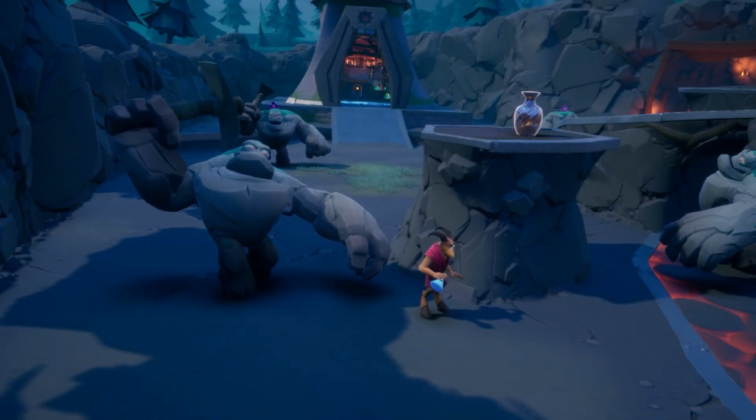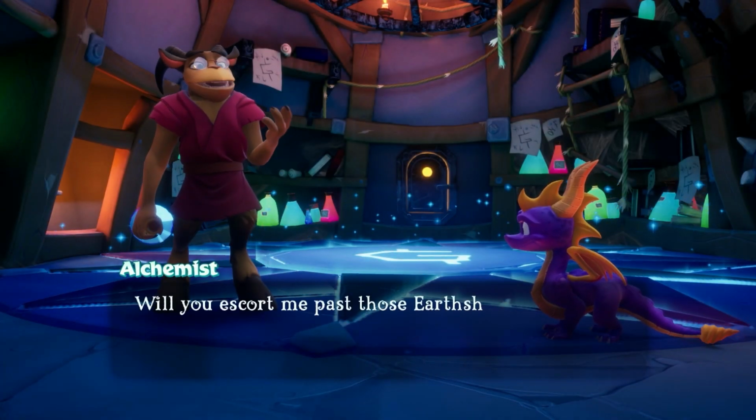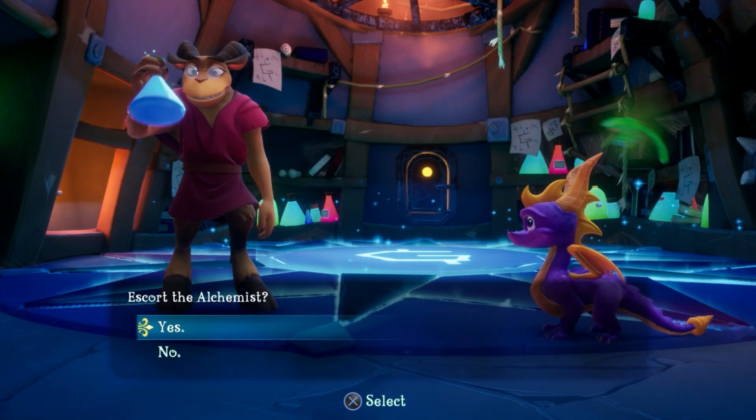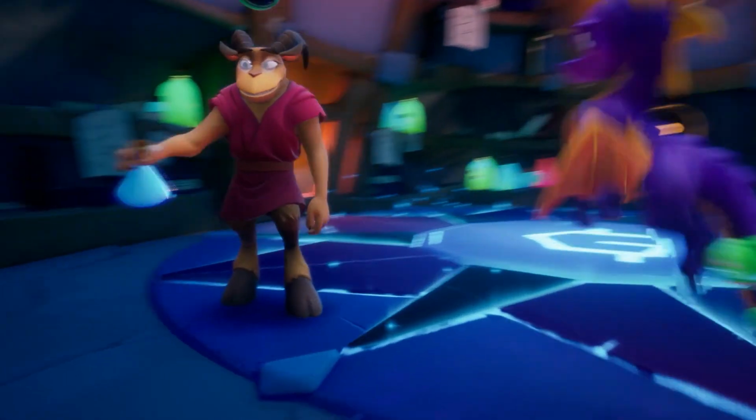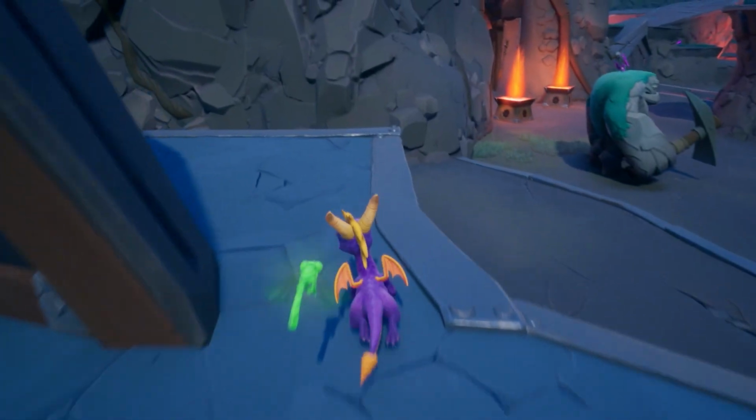Okay, make sure you precisely say no this time. I'm spamming the no button. Will you escort me past? No. We have to X and then you have to flick down. Okay, there you go. No. Fuck off. Leave me alone. Nerd, why don't you figure out for yourself?